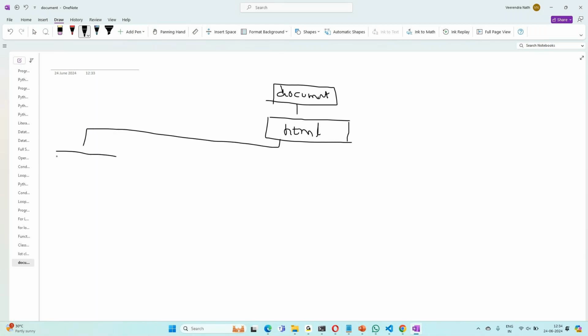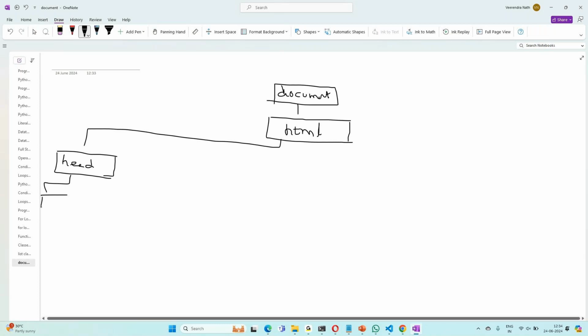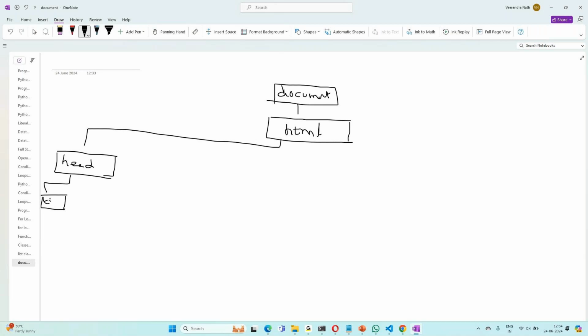You are looking at the head. Right? Under head, what are you looking at? You are looking at the title. Now, simply put, you can call it the HTML object, the head object, the title object.